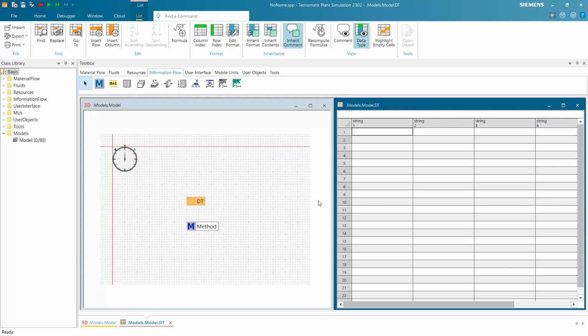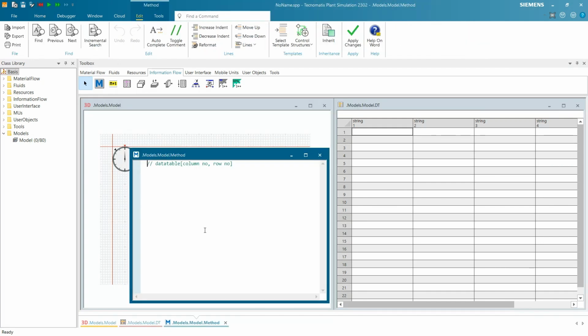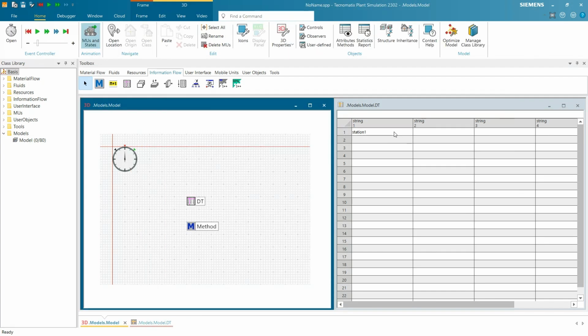For that, open the method and write the code. The structure looks like this: DataTable, in square brackets, column number, comma, row number. So the code will be DT[1,1] := "Station 1". Click Apply Changes, then right-click on the method and select Run from the context menu. The DataTable has now been modified, and you'll see that the first cell contains the text Station 1. This is the most basic and common way to insert data into a DataTable using SimTalk.